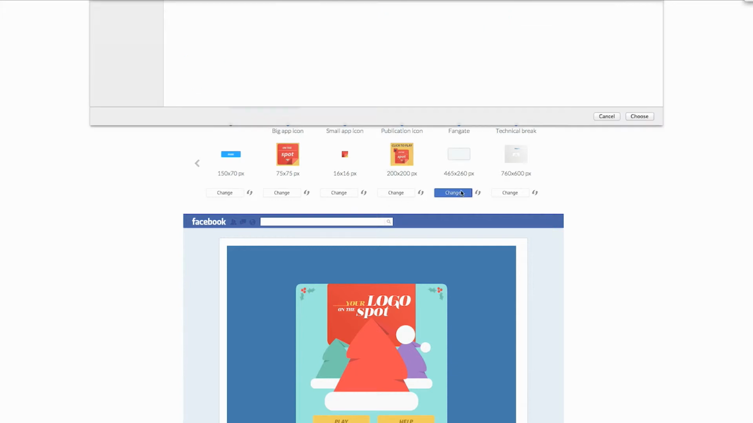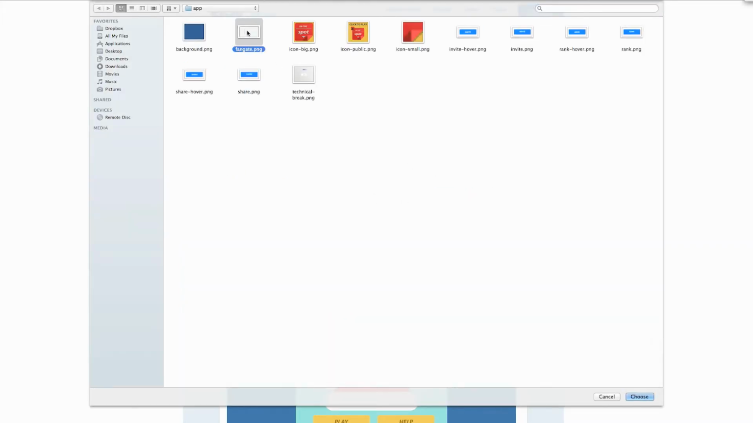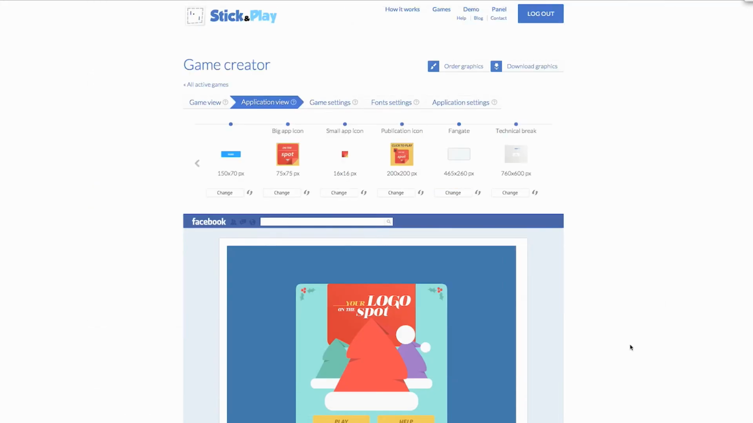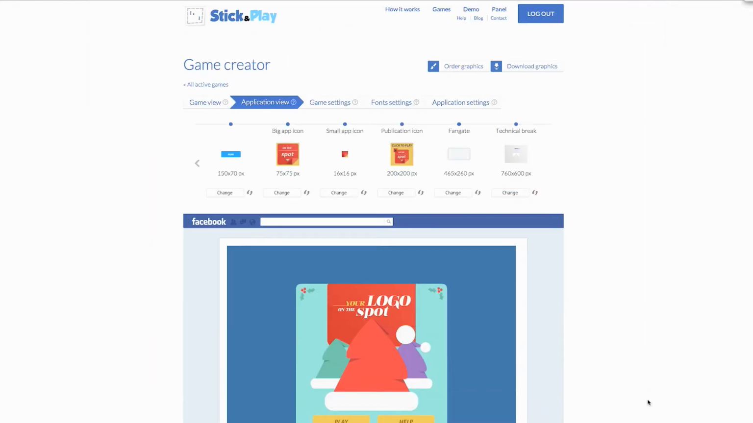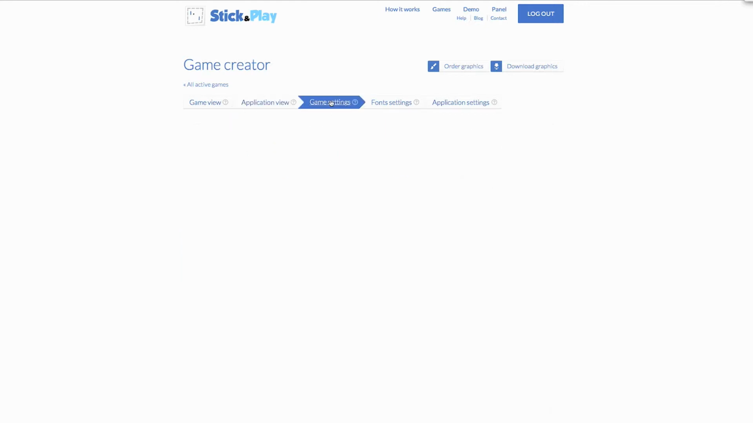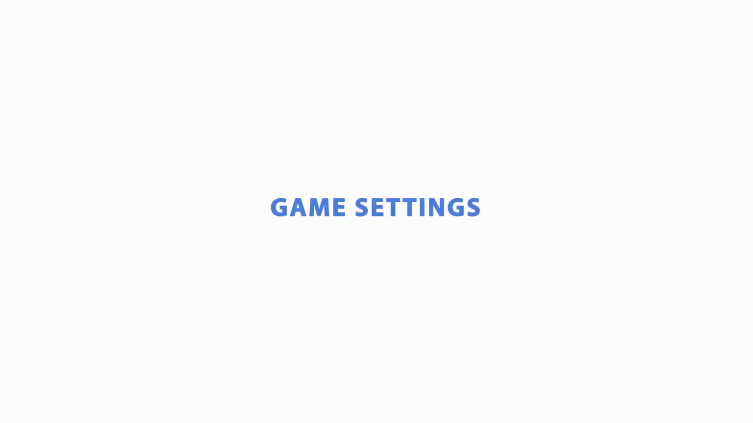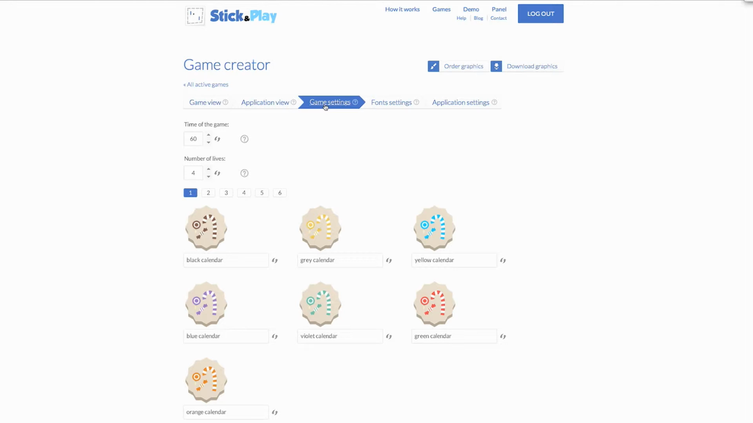Fangate background. This is where your like widget will appear when you set up a fangate. Technical break. This screen will show up when you schedule a break in your campaign for any changes in the application. When you're done with all the graphics, it's time for setting up your game's mechanics. In this step, you will set all the parameters of the game and its difficulty level.